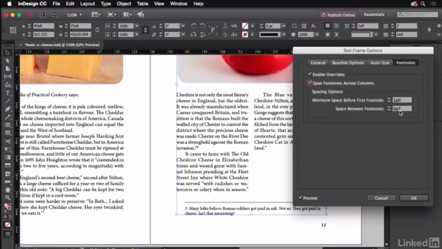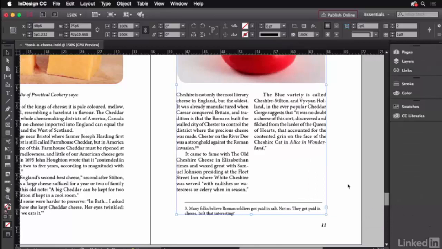So in any case, no matter which way you choose to create your footnotes or how you choose to format them, now you know both ways to easily make sure that those footnotes can span as many columns as you need them to.